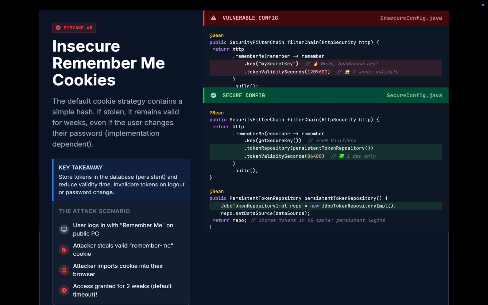Here is how the standard Spring Security Remember Me cookie works. It contains the username, an expiration timestamp, and an MD5 hash of those values plus the user's password and a security key. The default expiration is 2 weeks. The problem is that if the cookie is stolen, maybe from a public computer, through XSS, or from browser storage, the attacker can use it to authenticate as the user until it expires.